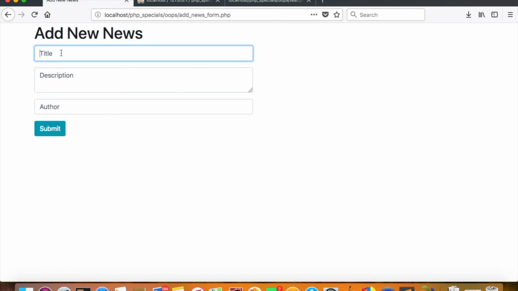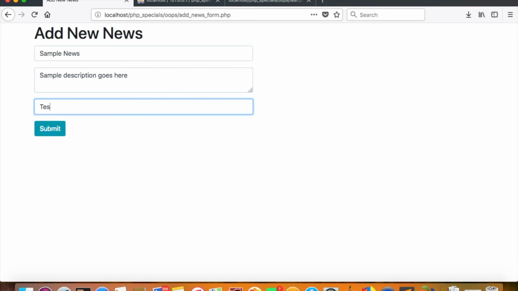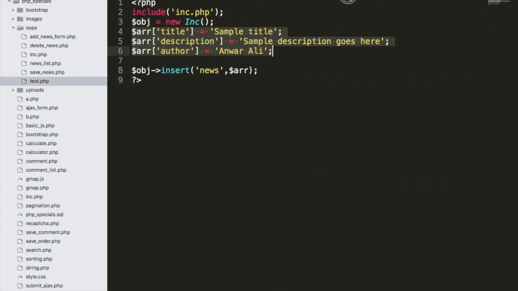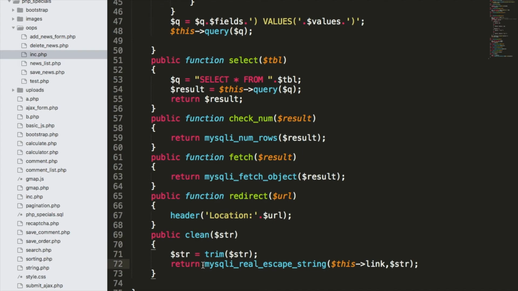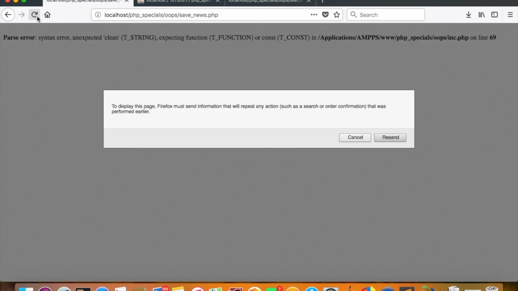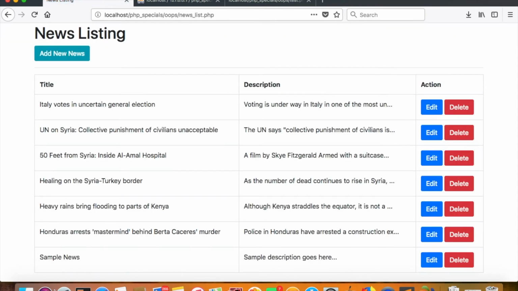So let's try. My news would be sample news, my description would be sample description goes here, and my author will be test author. Submit. It says parse error, unexpected clean in inc line number 69. So let's see, in inc line number 69 we have not written the function, that's why it is giving us an error. Let us try to insert this now, resend, and we can see sample news is here, which we just added, and if we click on delete, it will get deleted. So we have added the news, we have deleted the news, we have listed the news.